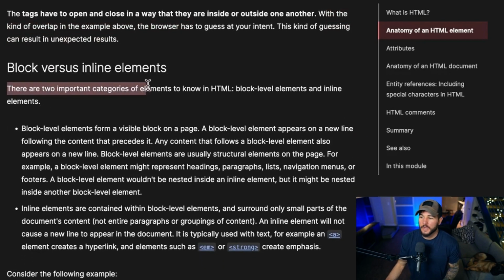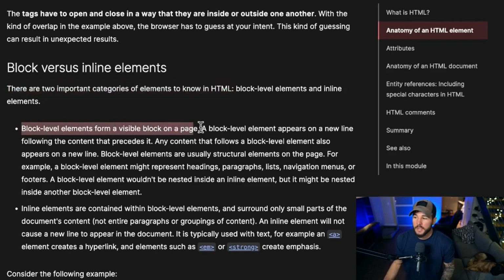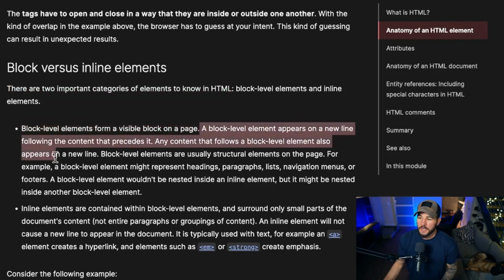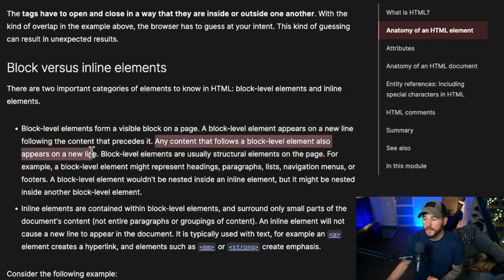So there are two important categories of elements to know in HTML: block level elements and inline. Block level elements form a visible block on the page. A block level element appears on a new line following the content that precedes it. Any content that follows a block level element also appears on a new line. So a block level element creates a completely new line on the web page, and anything that comes after it is going to go on a new line as well. So it takes up an entire row of your web page.